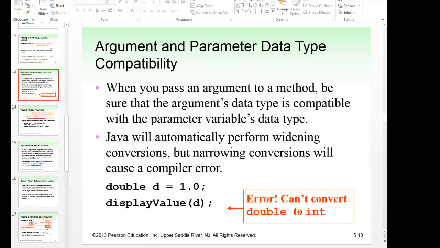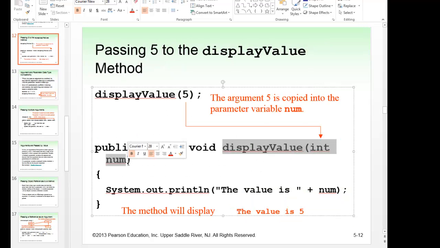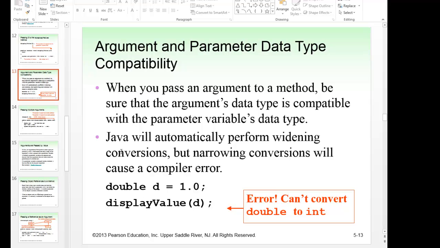So, argument and parameter data type compatibility. This is very, very important because you will get errors if you try to do narrowing conversions. In other words, if you try to do a conversion that you could lose data in, it's going to be an error. So displayValue, we saw earlier, takes an int. When you pass the argument to the method, you have to make sure that the argument's data type is compatible with the parameter's data type.